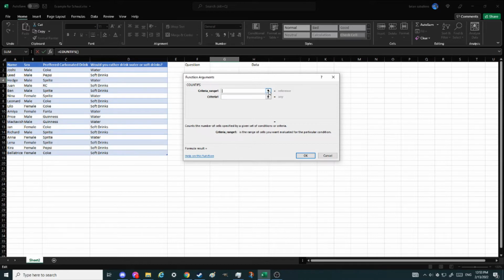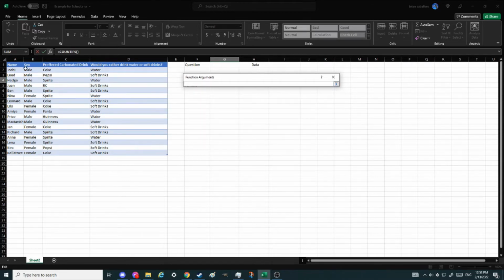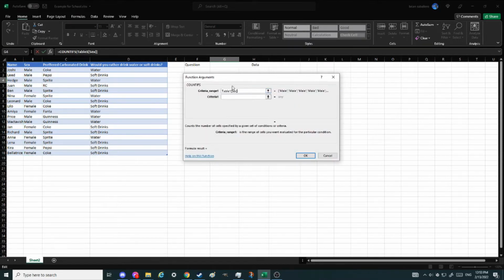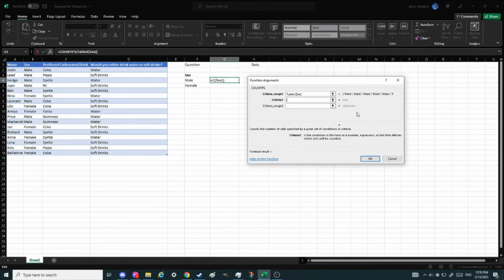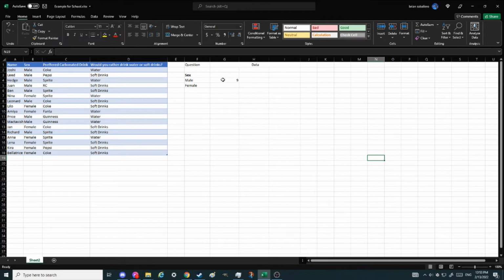Choose the criteria range. So we want this column. So do this. There we go. Then the criteria. So we can either choose or type male, and it will count all of the males in this column.